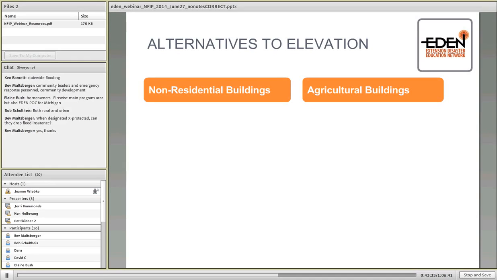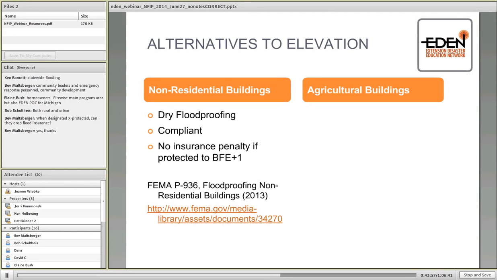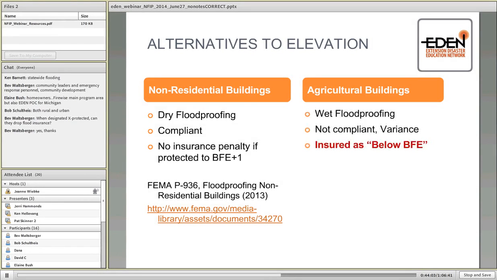Quickly, I want to tell you that there are some alternatives to elevation for non-residential buildings. You can dry floodproof them, which means you seal them in some way to keep water out. It's totally compliant, equal to elevation for a non-residential building, not for a home or somebody's residence. That is allowed, and it has to be certified, just like elevation. There's a brand new book about that from last year. There's a link to it in your list.